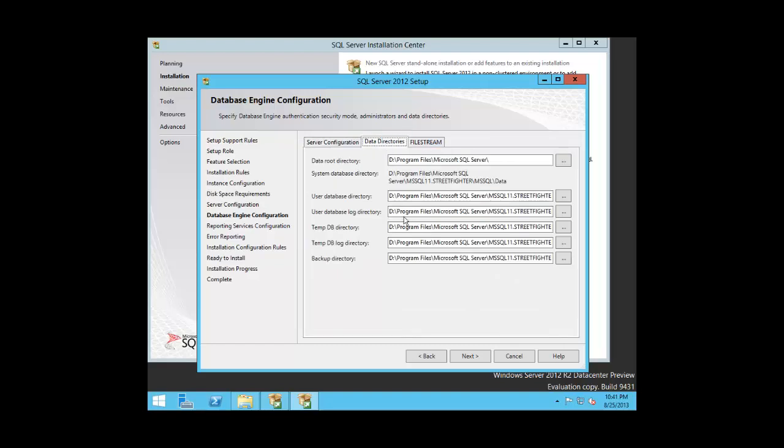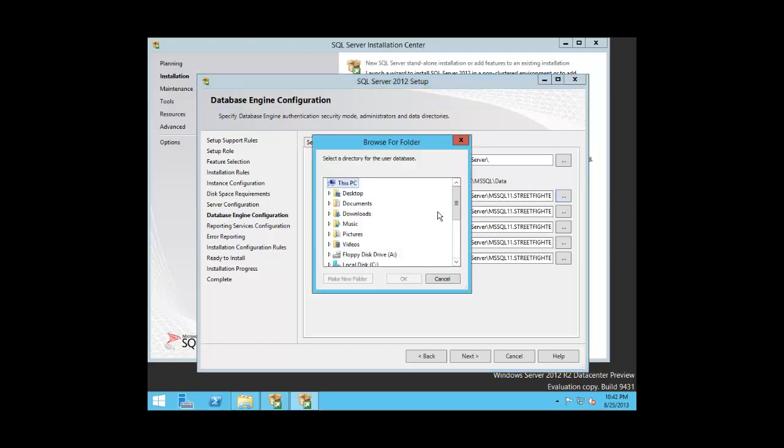So let's go ahead and go to the data directories. Here you can specify where you want your data root directory, which is correct, D program files, Microsoft SQL Server. And then here, you want to specify where your database is going to be located, your logs, your tempdb log, and your backup directory. Now I've created standalone drives for each of these, which is best practices. You'd never want to really have your database and your logs located on the same drive. You want to have them on separate drives.